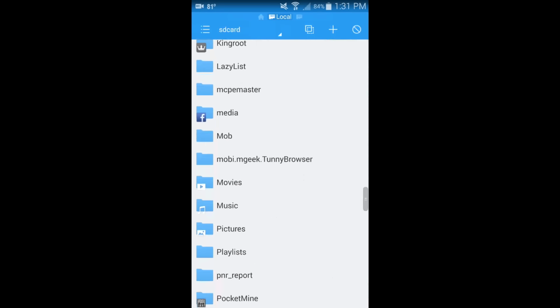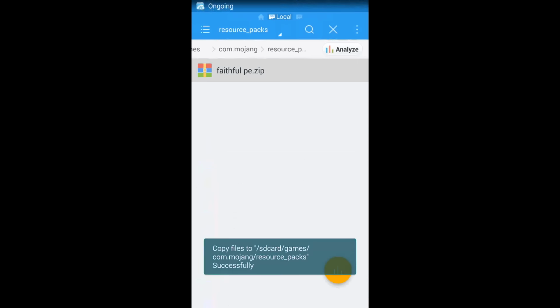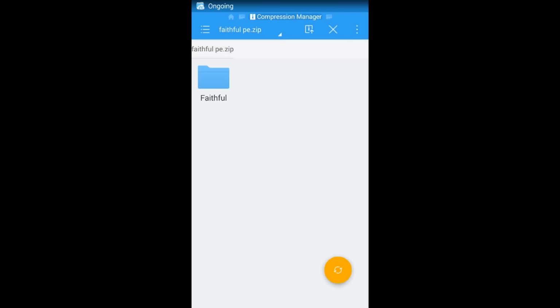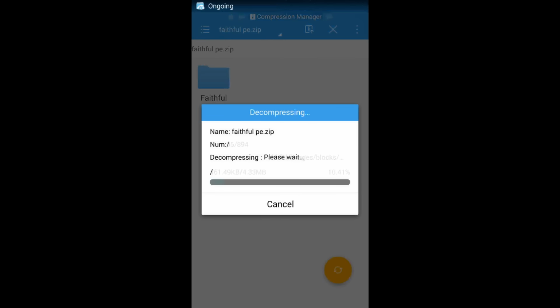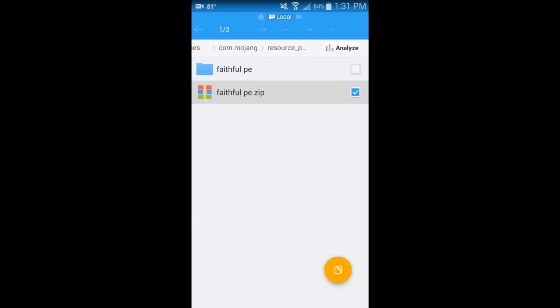Copy it, go to games, com.mojang, resource packs, and paste it in there. Open it up. There's the extract button right up there by that X. It's that one I just highlighted. Go to that, hit extract. Give it a couple seconds. And there we go. So we can delete our zip file unless you really want to keep it.